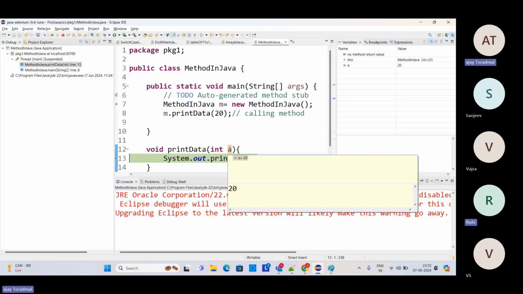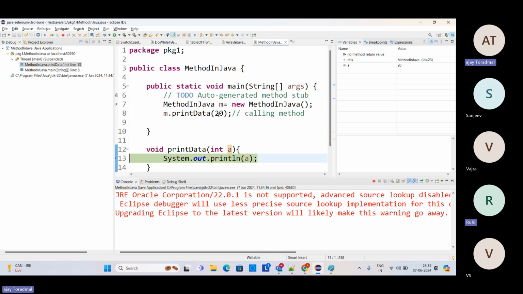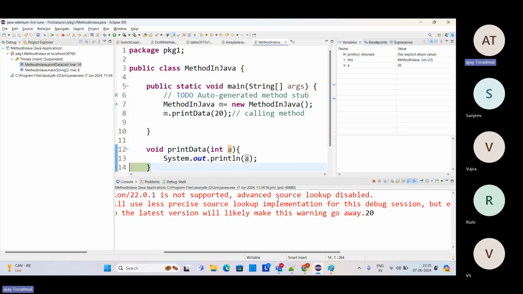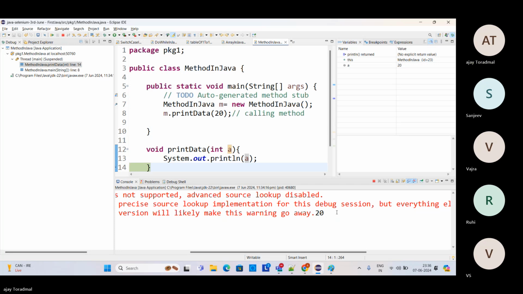20, Ajay. Yeah, the value of a is 20. Why? Because from here we are passing the value of a as 20. For this particular method, there is one argument a. At the time of calling, I have to pass the argument value. The argument value is 20, and I'm passing it here for this function. So when I'm printing a, it is just printing the 20. If I say step over, you see it's just printing that 20. So this is how it is working.